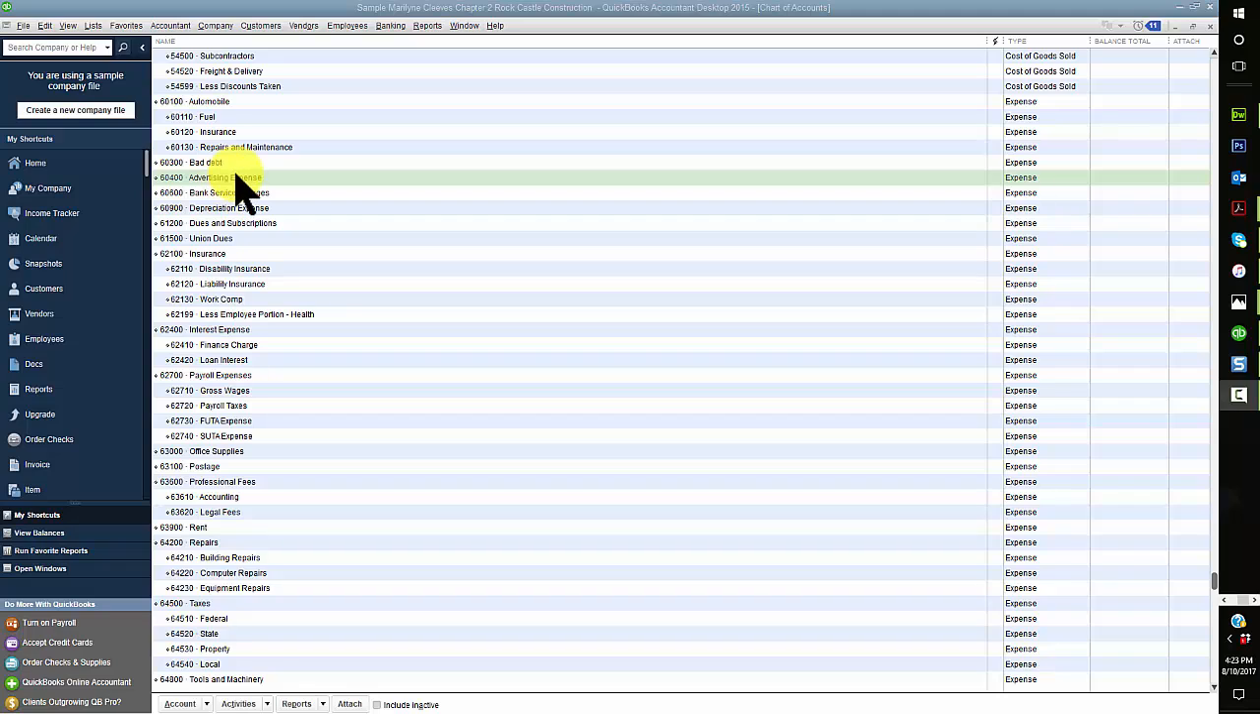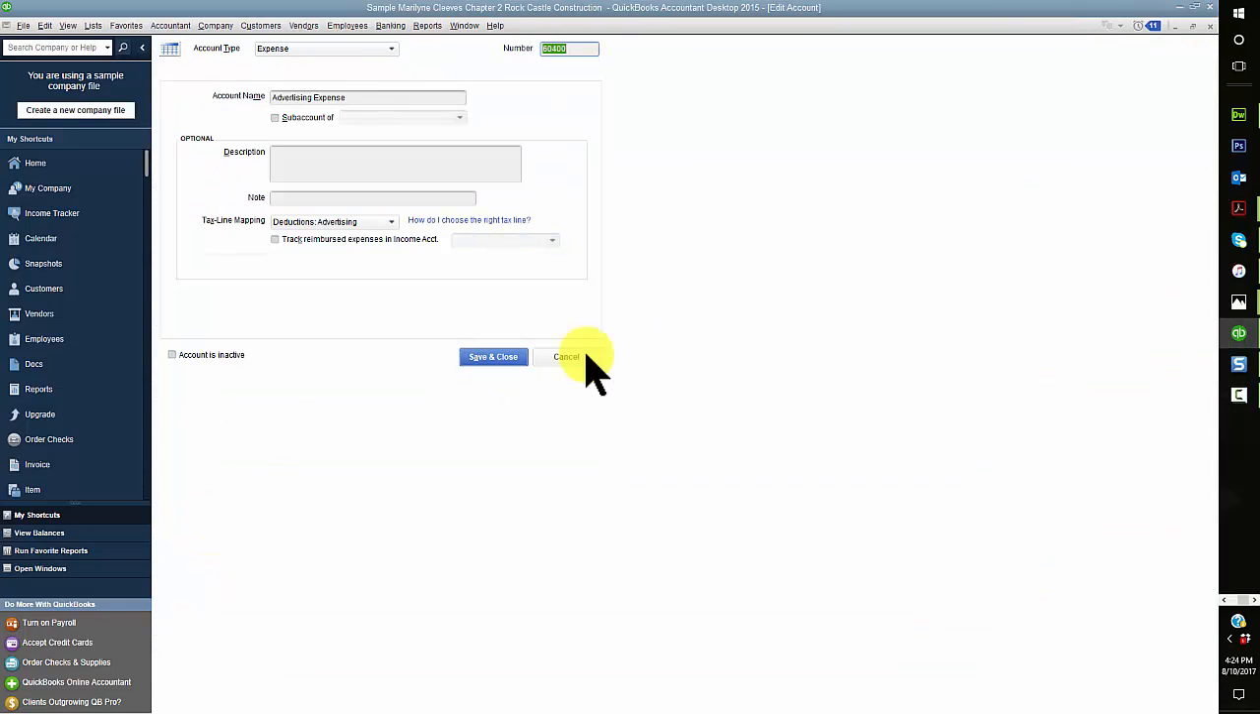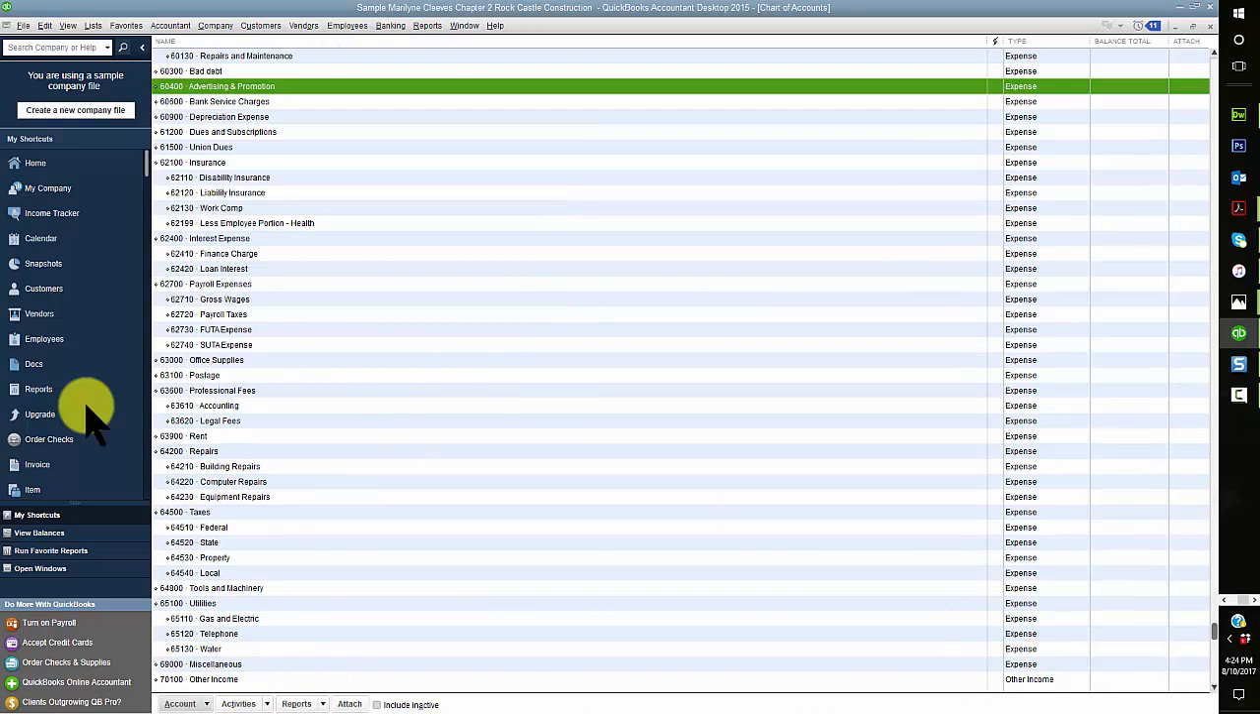Now just to mess with your head here, what they're doing is taking the account you already created, advertising expense, and they are going to have you edit it now. So it's now called advertising and promotion. You should pay close attention to these little goofy activities because they actually appear on the test too. I have you do them there as well. So let's save and close.